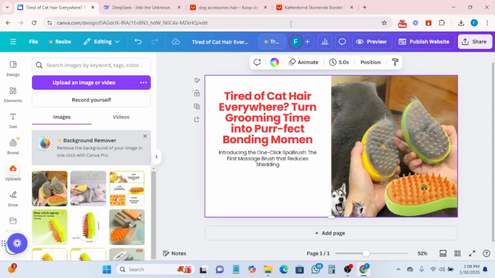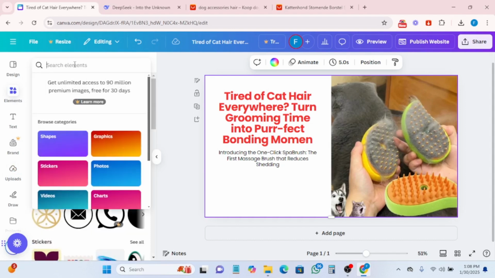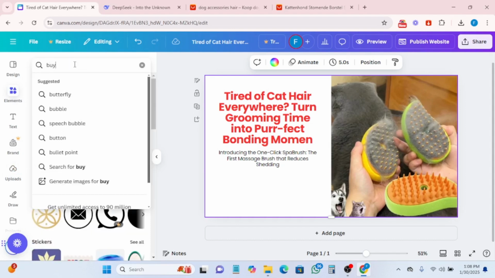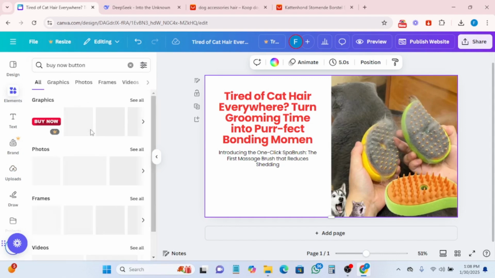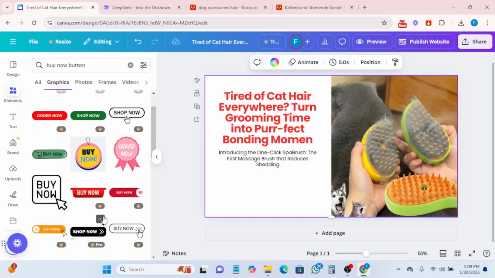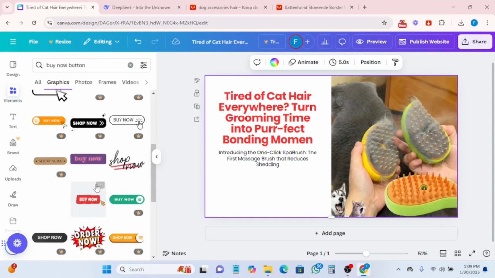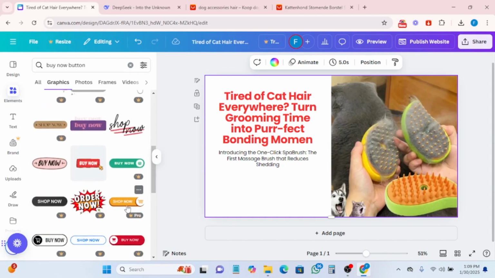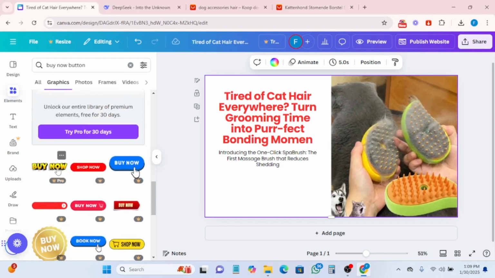All right, so the next thing we'll do is to add our call to action button. So let's go to elements here. We want to type and look for buy now. We can write it buy now button, or we can just use a buy now button, whichever one you want. Remember, some of them are paid, some of them are free. So anyone you use, if you have the Canva Pro, you can go ahead and choose. Can you see these buttons? You can choose any button of your choice here.